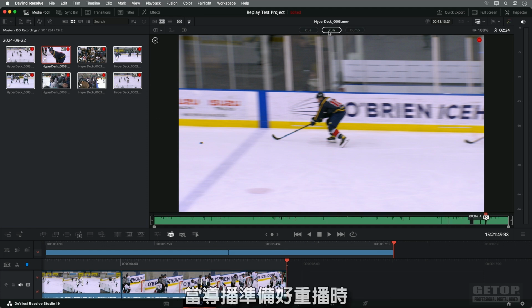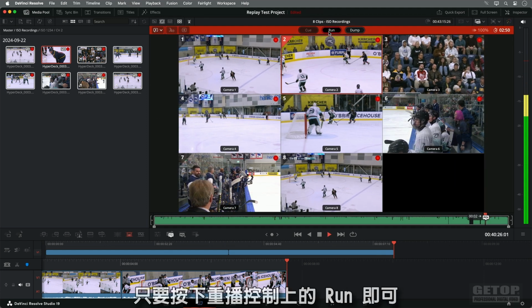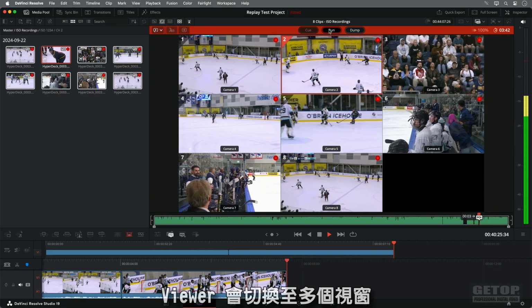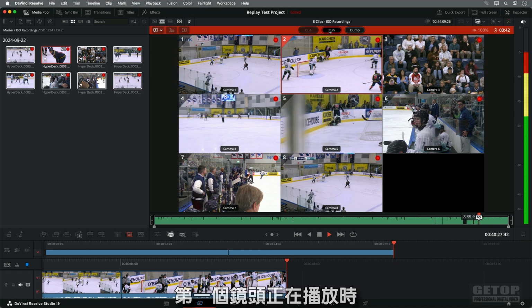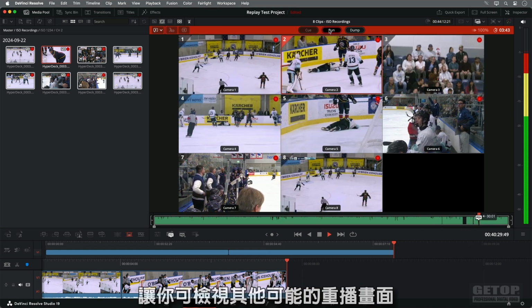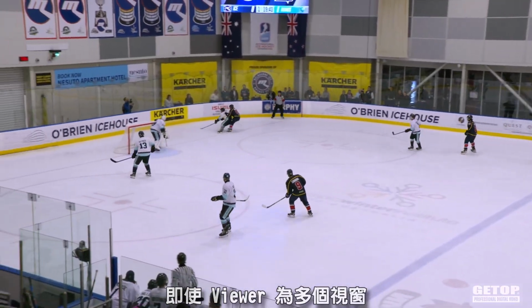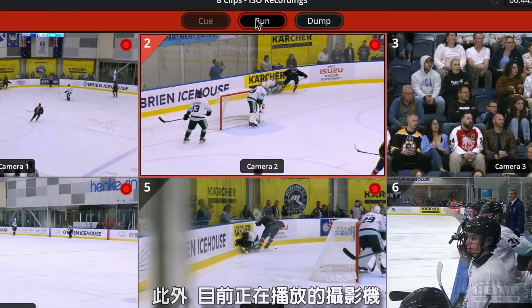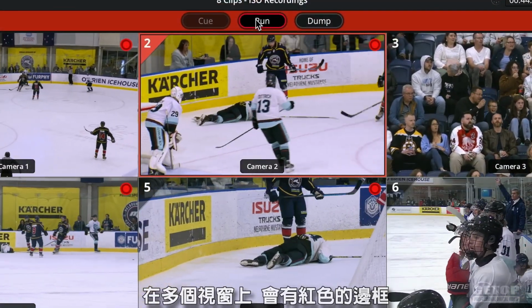When the director's ready for the replay, just press run on the replay controls. There's also a button on the replay keyboard for run. The viewer will switch to a multi-view, which lets you review other possible replay shots while the first shot is playing to air. Even though the viewer has a multi-view, the SDR video output will play back in full screen. Also, the camera that's currently being played to air has a red tally border on the multi-view.